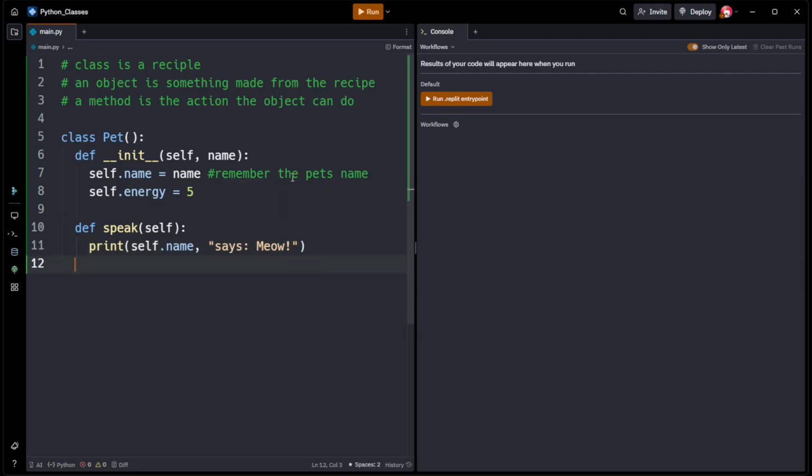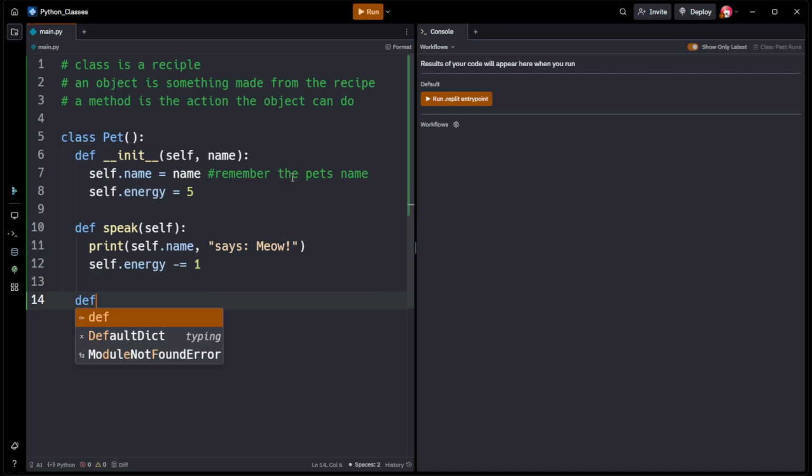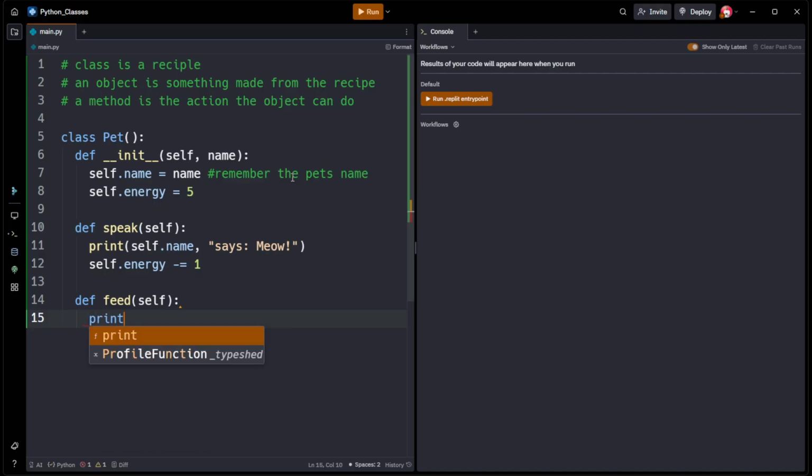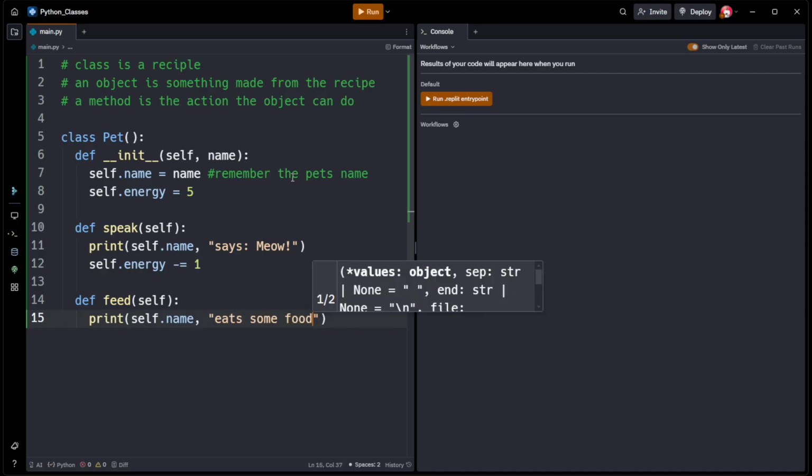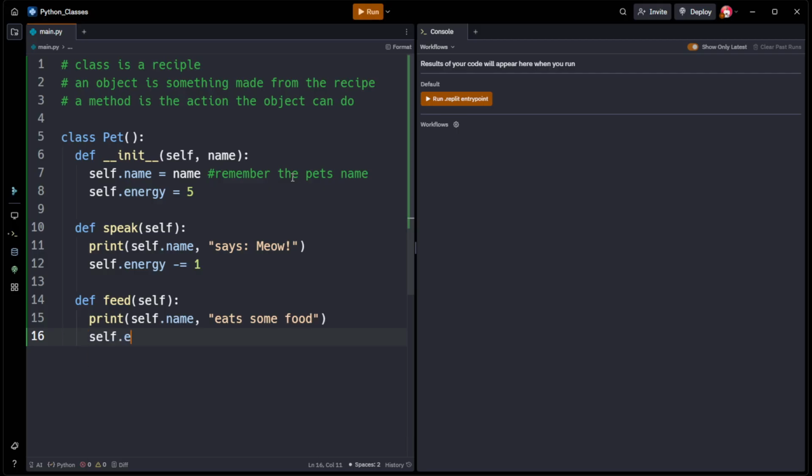We're also going to make one more. Let's have a look. So we'll do self.energy minus equals 1. So it costs energy to speak. We'll do define feed self. And we'll do print self.name, eats some food. We'll do self.energy plus equals 2.